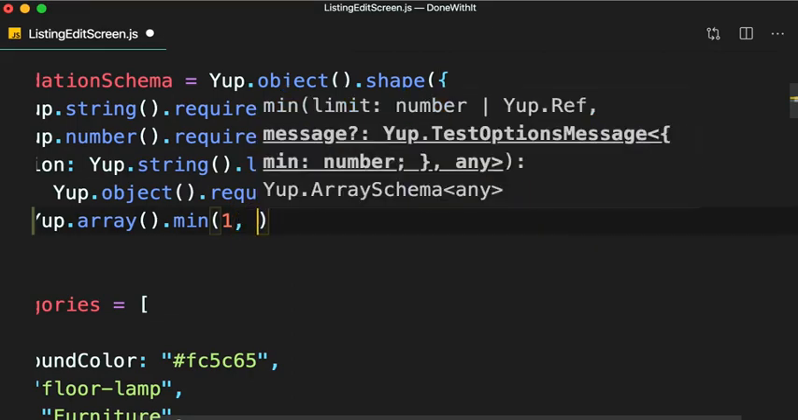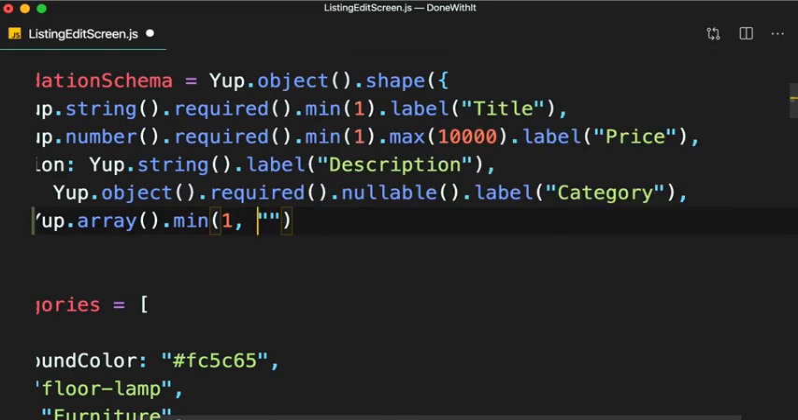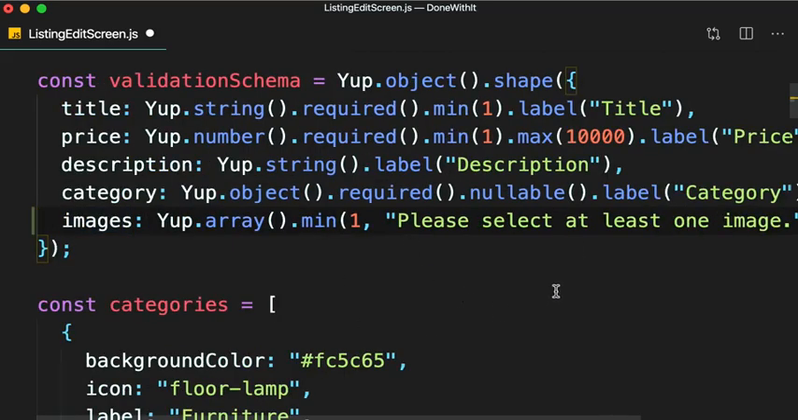Instead, we're going to supply a second argument to the min method. This is the error that will be displayed if this rule is violated. So here we can say, please select at least one image. So here's our validation schema.